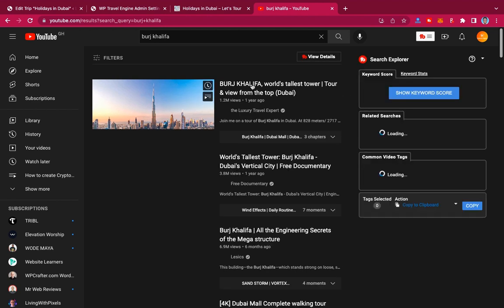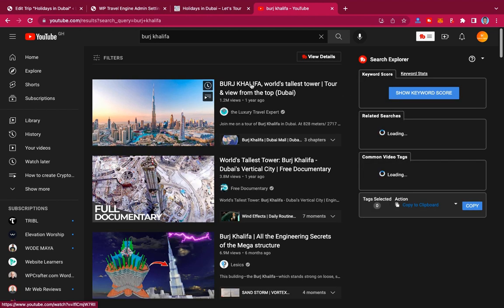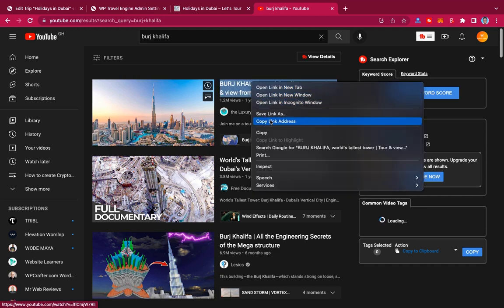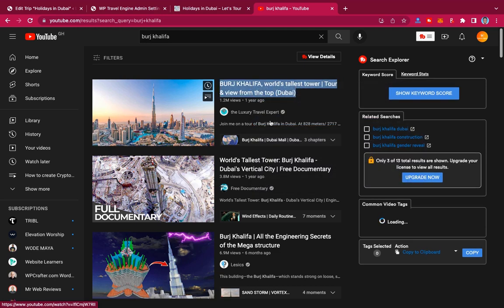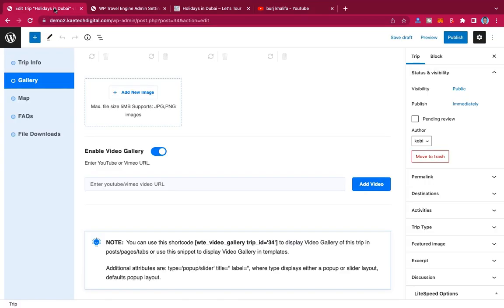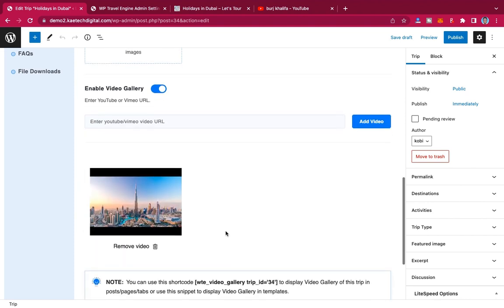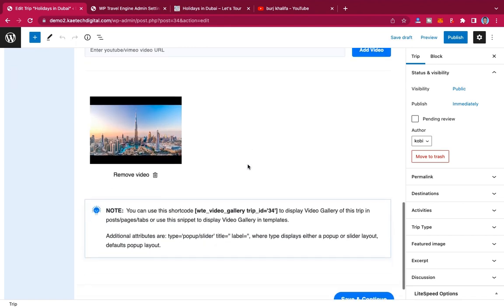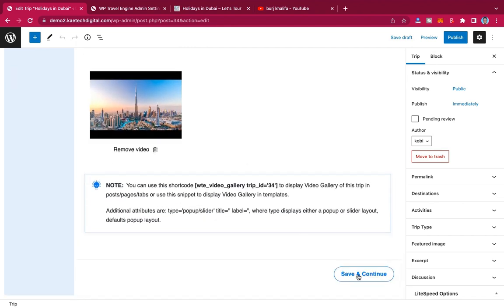So what I'm going to do is copy that video URL, the link address, and then I'll come to my trip and paste it over here, and then click on add video. As you can see, the video is added over there. Now you can add as many videos as you want to add, and that is it. Now let's click on save and continue.